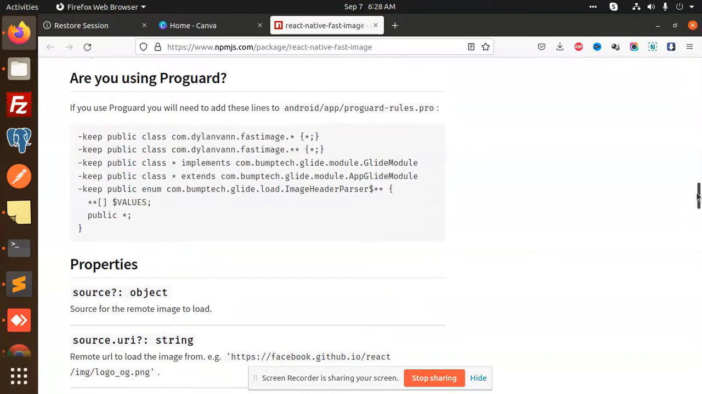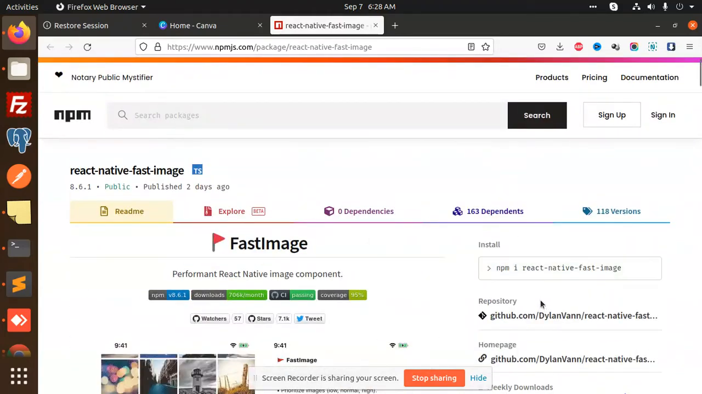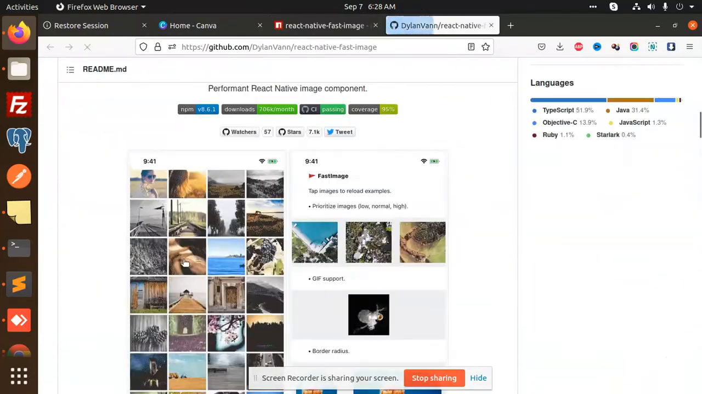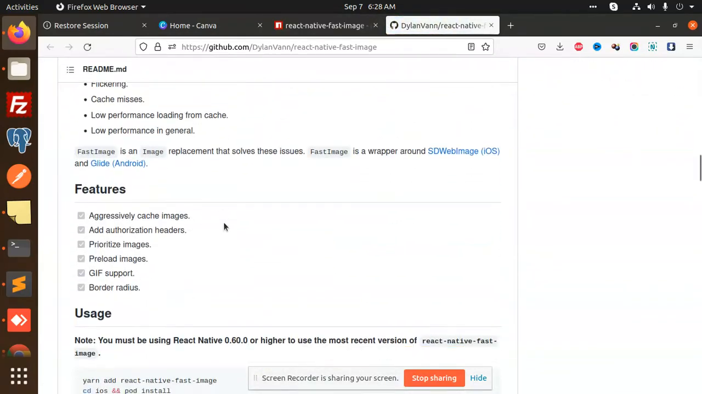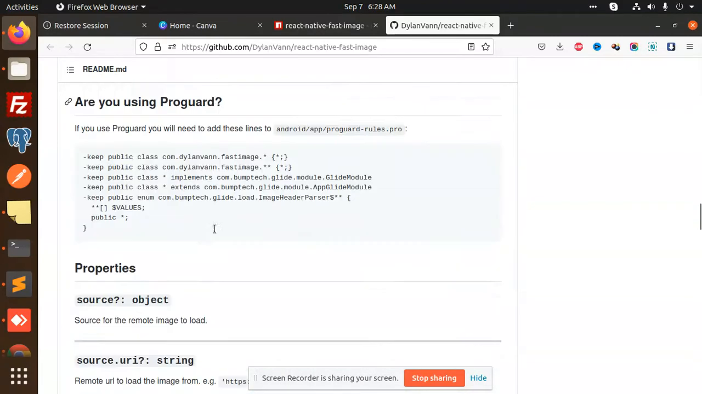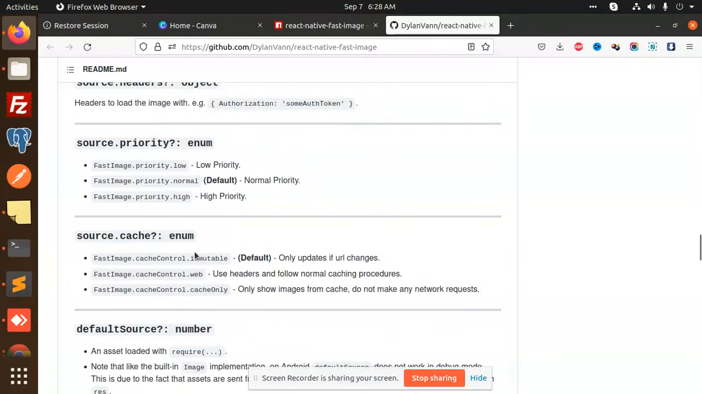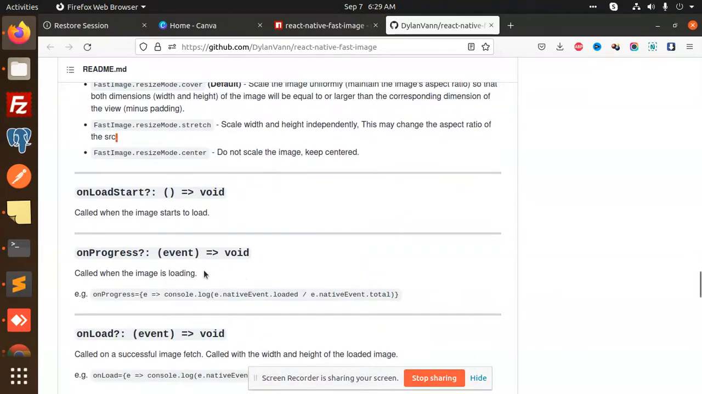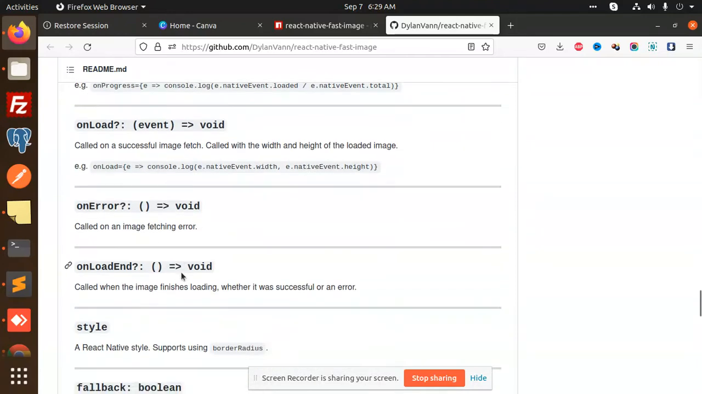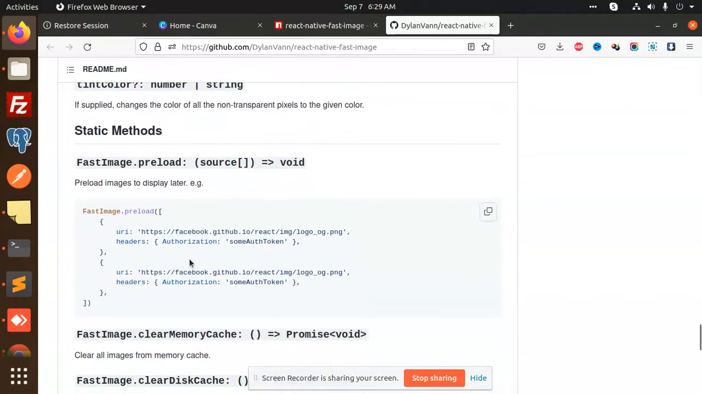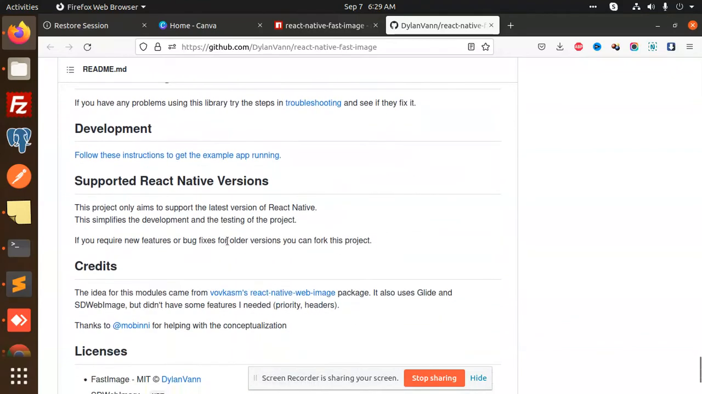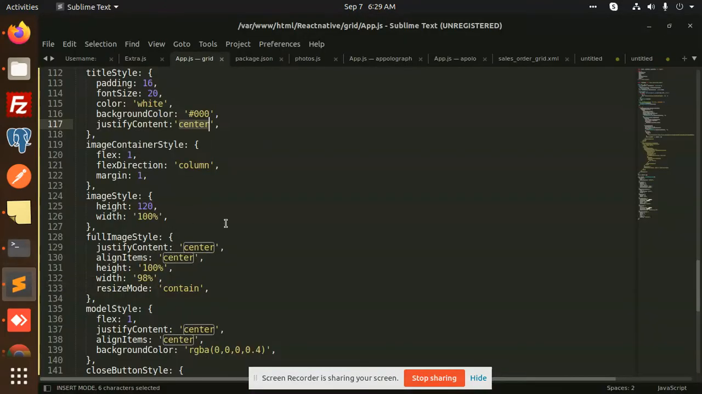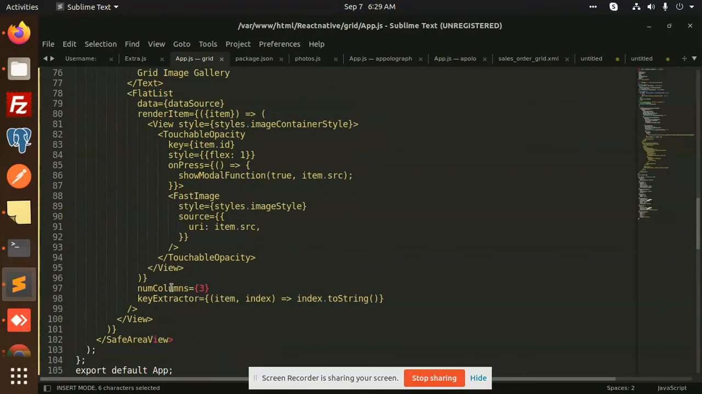Let's take out the documentation of it. So here we go with the documentation. This is the same thing that we have to add. Then we have resize mode, center, on load, on progress, on error, on load end, style, fallback, preload. There is also an option for the columns which I have added here, numColumns.